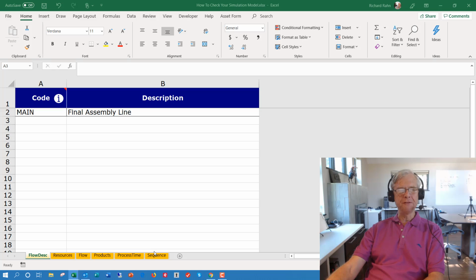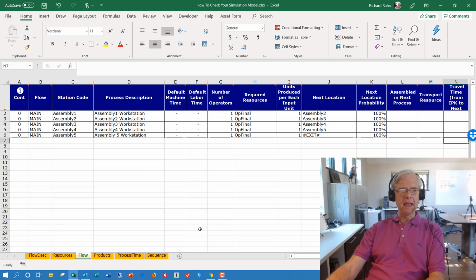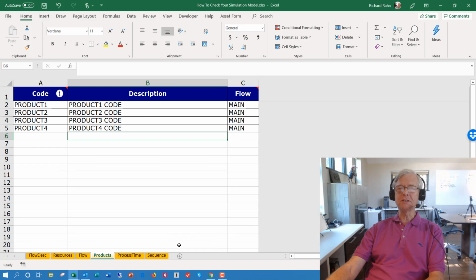We have one flow. Again, this is a very simple model. So one flow only, called main. And then we have 5 assembly stations. So very linear, and 5 workers. And the flow, again, is completely sequential. 1 goes to 2 to 3 to 4. And then we have 4 products. So keeping it simple again.